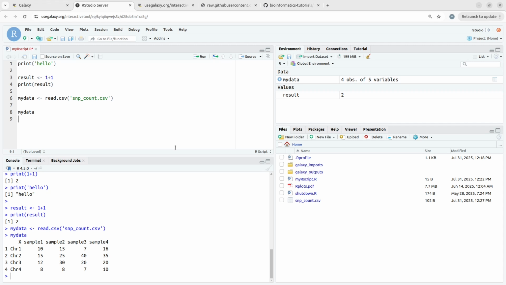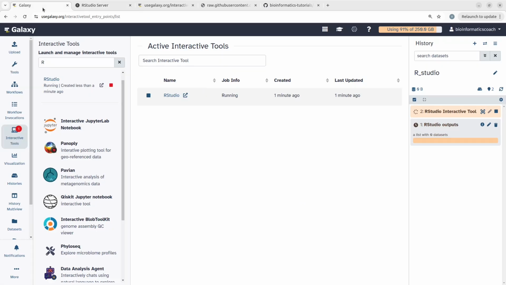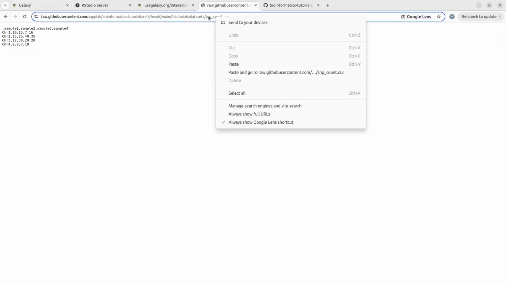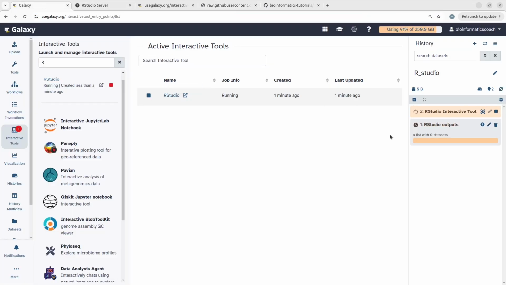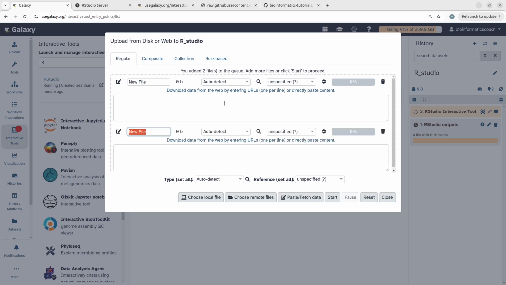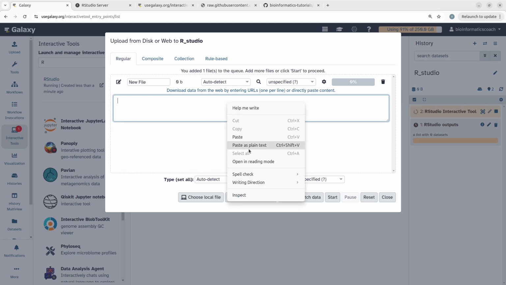Now, what if the data you have is in your history? Let's get back to your history. I will just import a file here so that we can use it. I have this file, and I'm just going to import it. So I'll come back here, upload, and import this file. I think I'll delete this first.